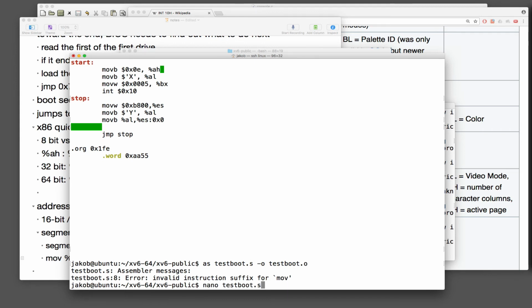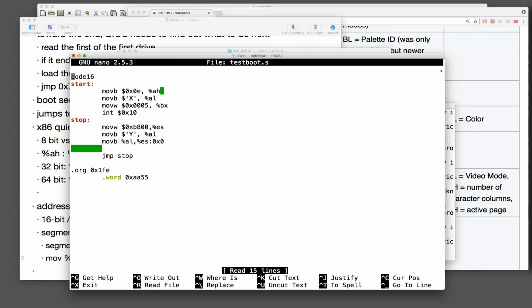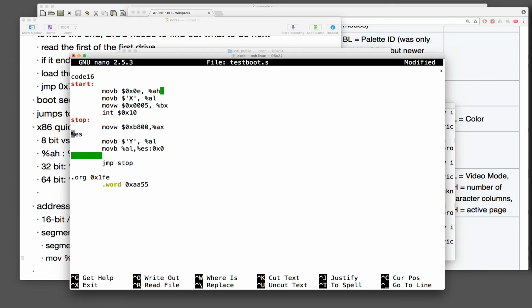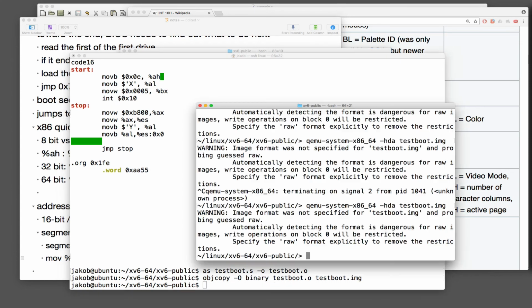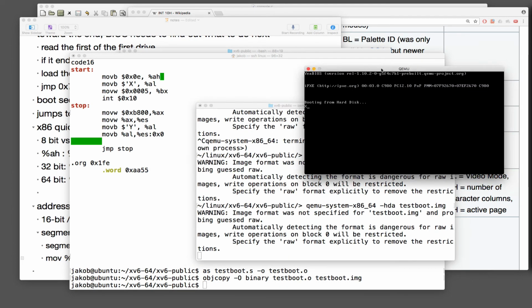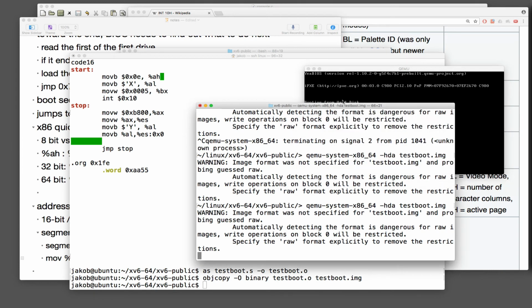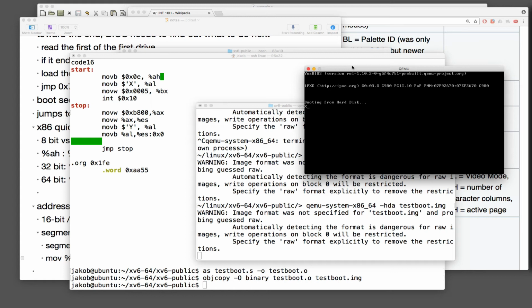Oh, instructions suffix. What's wrong with it? Aha. Yeah. Same thing going on here. AX. Okay, that should be okay. Run it. Yeah. I wrote to number 0, right? The 0th byte in our character array. You see it? There's the Y.